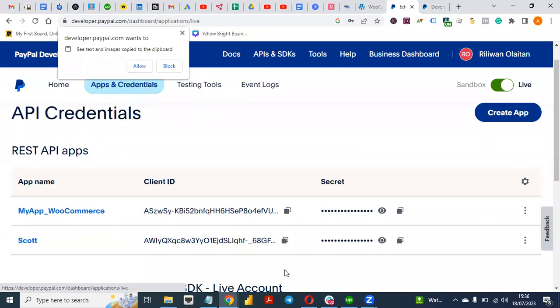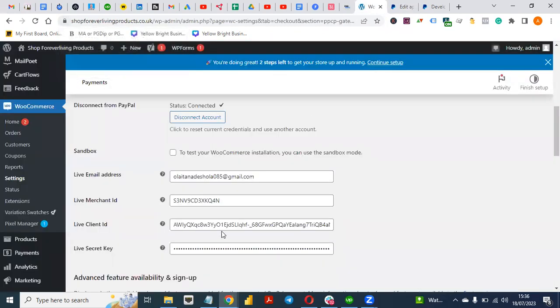You can name your app anything you feel like. Once you create your app and name it anything you feel like, it will generate a client ID for you and a secret key. Just copy them and paste them here individually, and that's it.